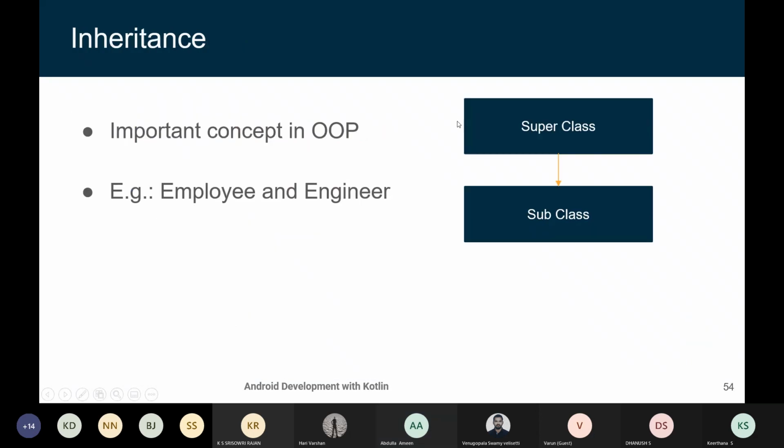Okay. Next topic. It's one of the important topics in object-oriented programming. It's called inheritance. So we have one class and a subclass, which inherits properties from a different class. As an example, you can think of an employee. An employee is a broad thing. It can be anyone. Anyone in the organization is an employee.